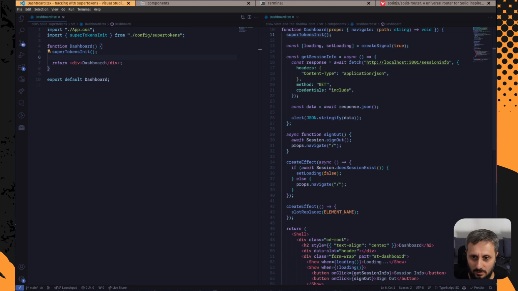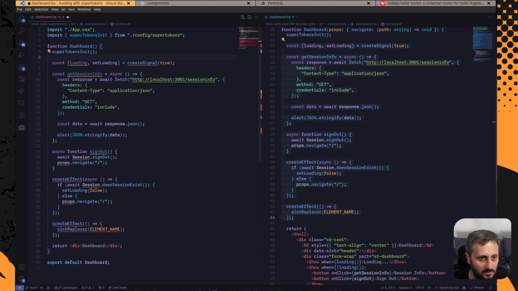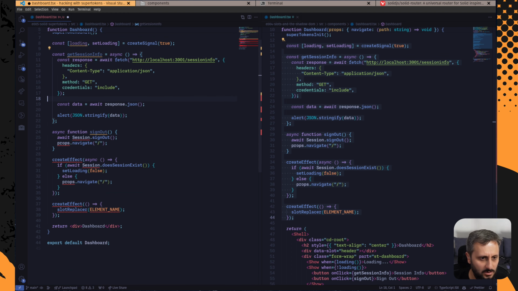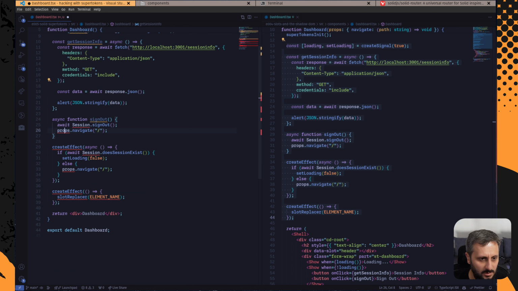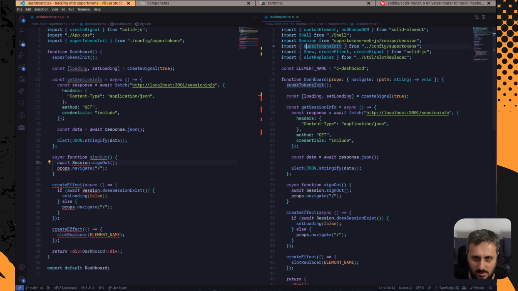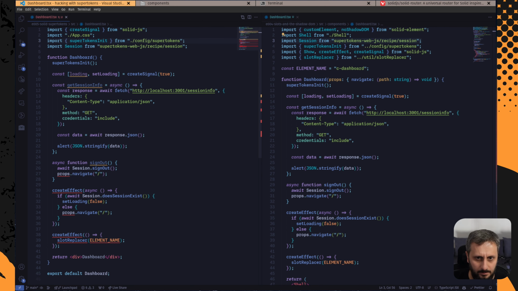Then if we want to get the session info thing, or rather, let's copy this entire thing over here, and we can just delete things that we don't need. Let's do it in reverse, like create signal. Yes, we need to import that. Get session info we still need. Sign up we need it, but we'll replace it. We need access to the session. Shell we don't need, so we'll do this because we need it imported.